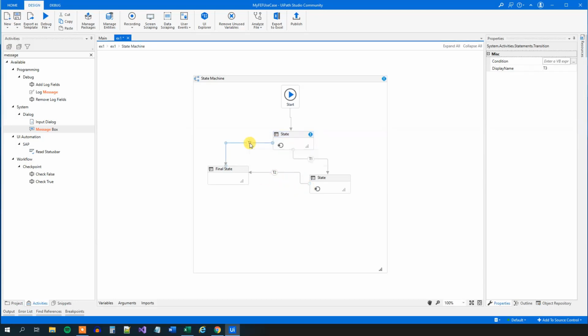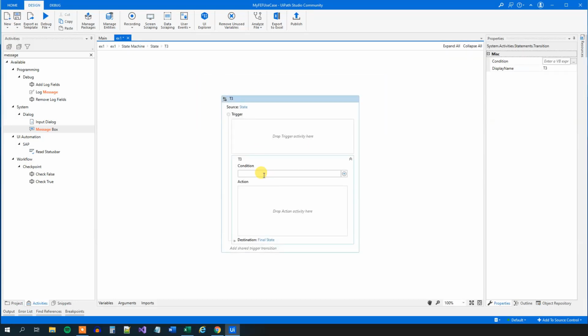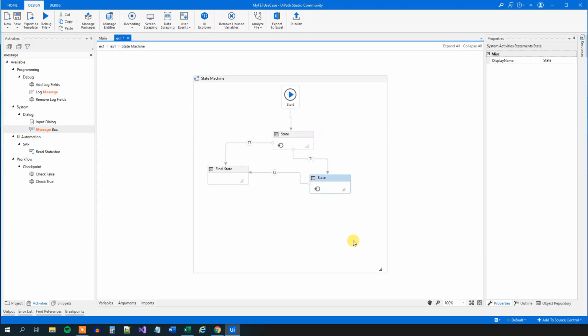So go up here to the T3, and similarly we can just say strName dot starts with, then we'll say A, and because this is not true this time, we can just say false, that is the condition. So now we created a simple name checker in a state machine layout. Let's try to run it.